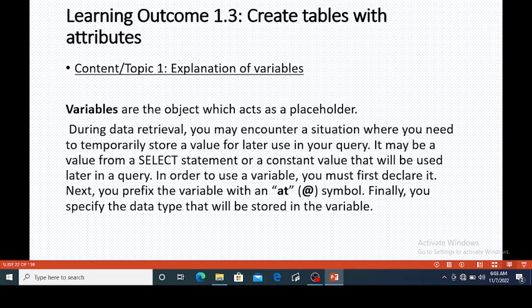In order to use a variable, you must first declare it. Next, you prefix the variable with an at symbol. This is the symbol. This is the English meaning. Then finally you specify the data type that will be stored in that variable.